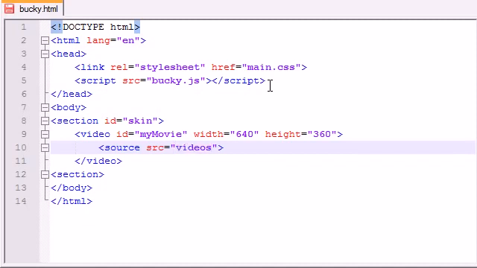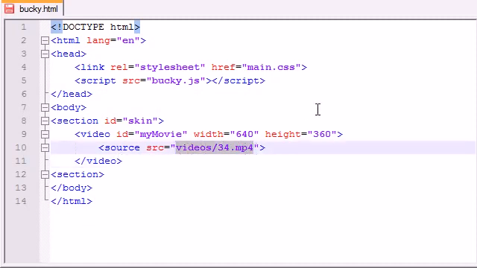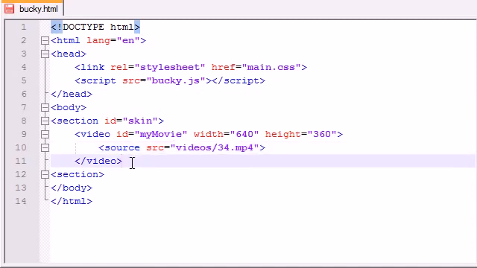So go ahead and write a path to wherever your video is. Again, if you forgot, mine is named 34.mp4, and it's just a quick little video I made. I think it's like a chemistry tutorial or something, but if you don't have an MP4 video on your computer, then you can just write the full path, http www dot, and find one online, and you can use that. It'll work just fine.